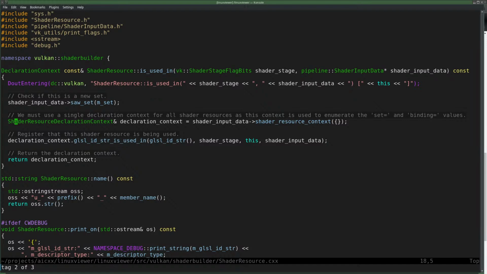Python. I don't know Python. Python is not the same as C++. What is going on here? Oh shit. We have a single context, it says. No, really, no.